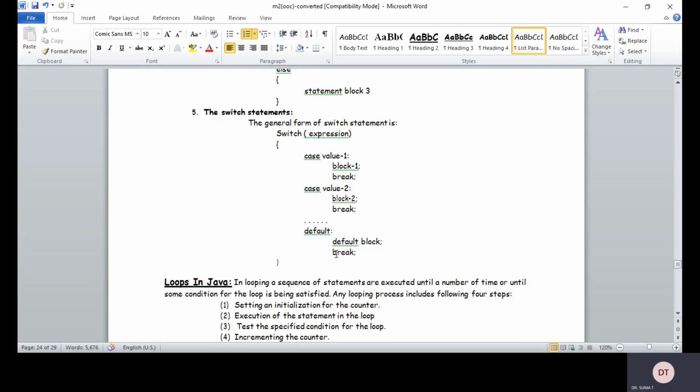The switch statement works like this. The value of the expression is compared with each of the literal values in the case statements. If a match is found, the code sequence following that case statement is executed. If none of the constants match the value of the expression, then the default statement is executed. However, the default statement is optional. If no case matches and no default is present, then no further action is taken.